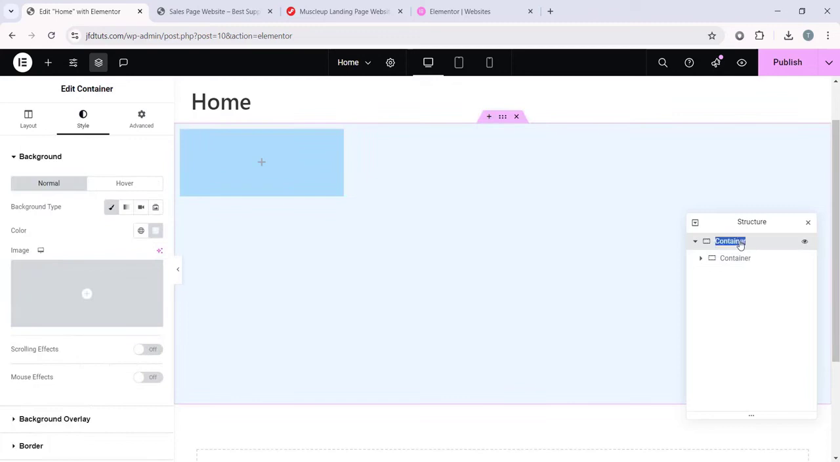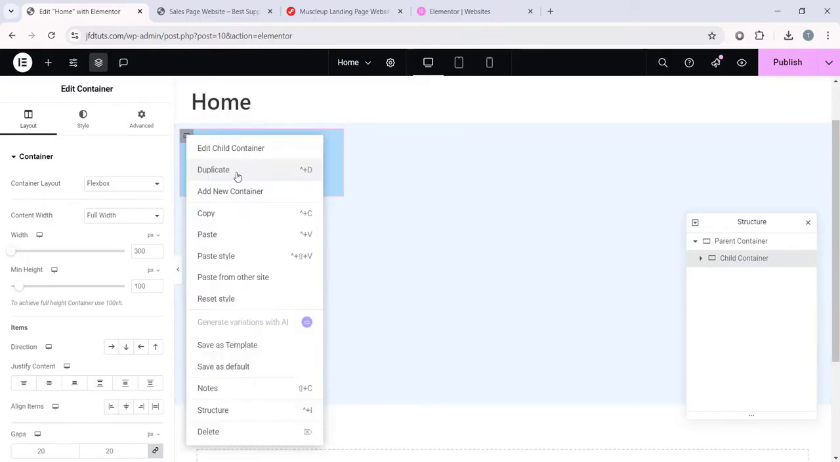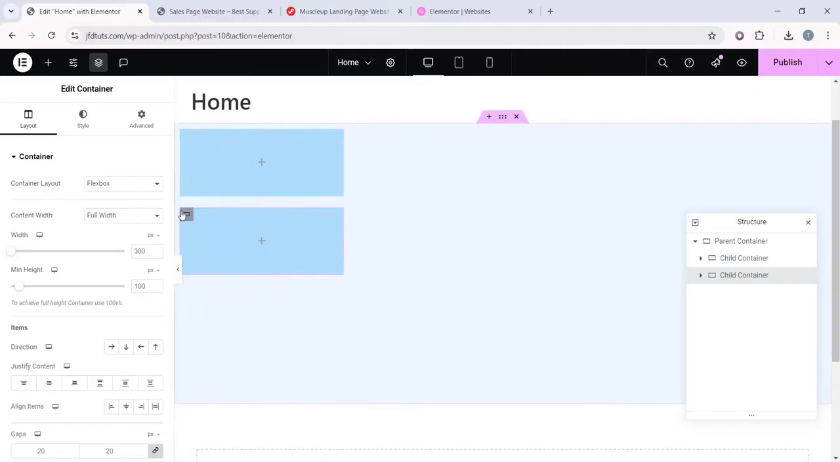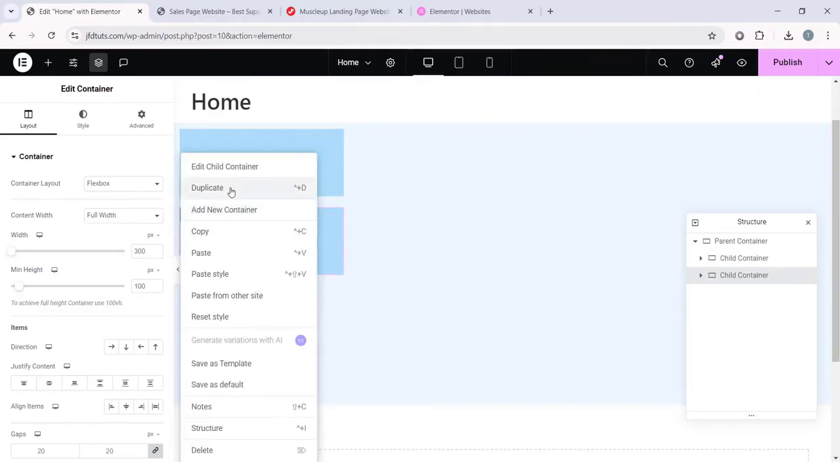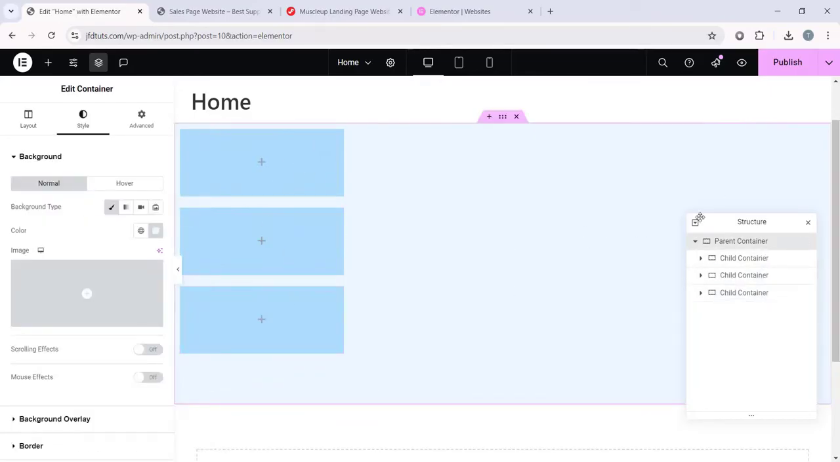Okay, so basically this small container is the child container of this big container. So we can double click it and rename this parent container, and double click and rename this child container. Now you can right click on this container and you will see this duplicate option. If you click it, this will be duplicated. I want another, so duplicate again. So basically we have 3 child containers inside this parent container. Now I'm gonna show you the real deal.